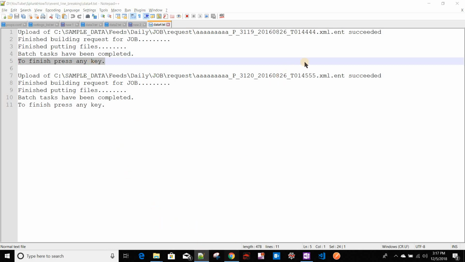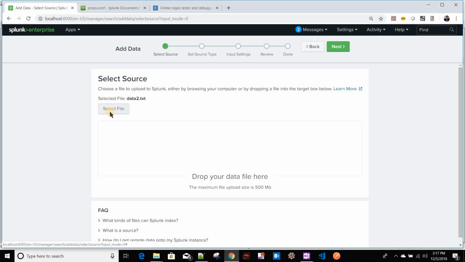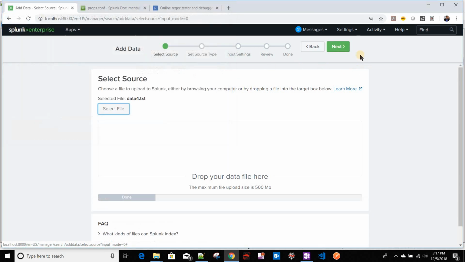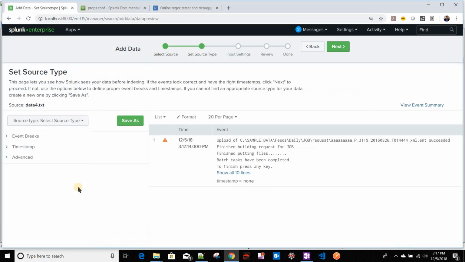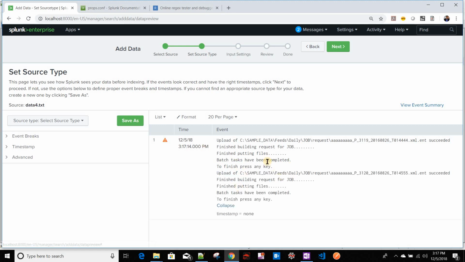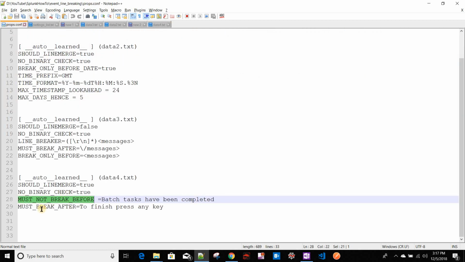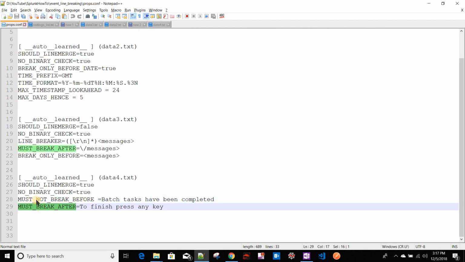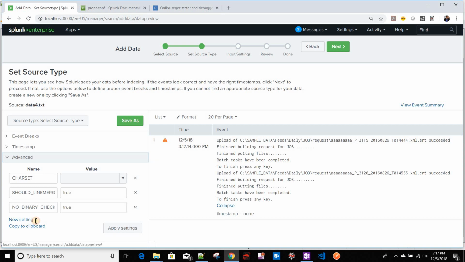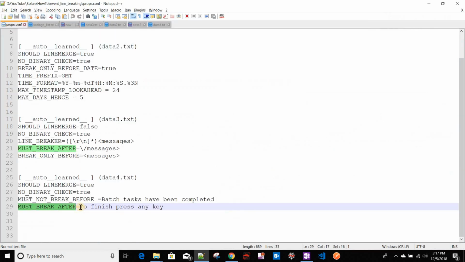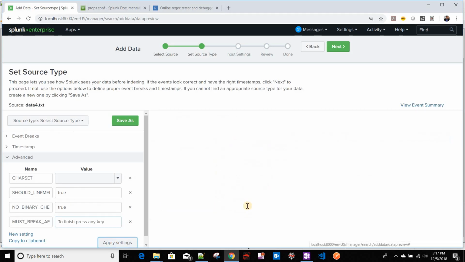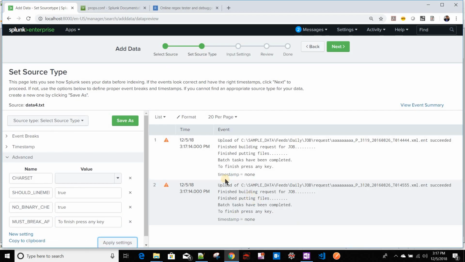So let me go back over here, data 4. Now click on next. Now all the raw data is coming together. I'll go to advanced again, and go to props.conf. I'll say must break after equals that string, to finish, press any key, correct? If I apply this, it is creating two events for me.